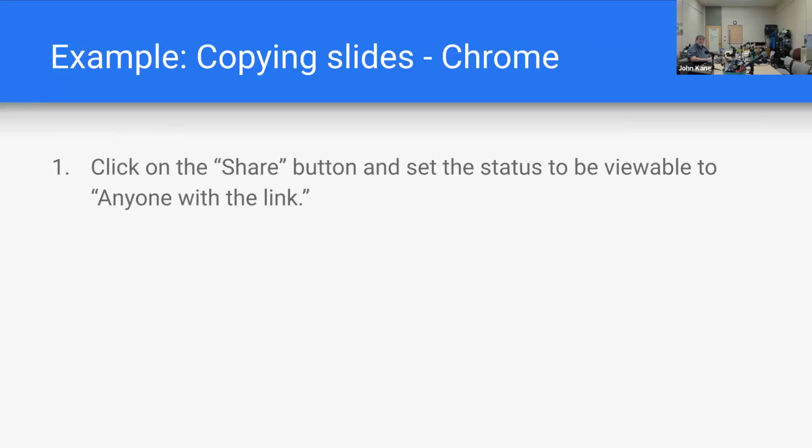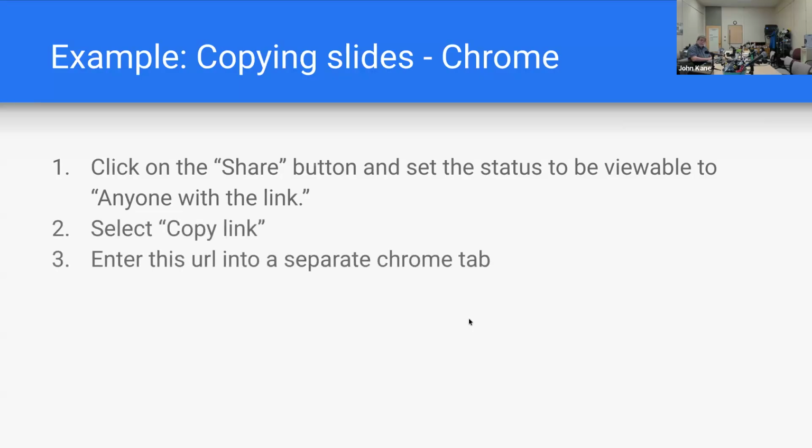Actually, we'll go through the steps and then I'll just demonstrate it. You click on the share button. If you're in Slides, you click on share for anything that's stored in Google. Set the status to be viewable by anyone with a link, unless you want to restrict it to say only people in the SUNY Oswego domain. Copy the link into this URL in a separate Chrome tab.